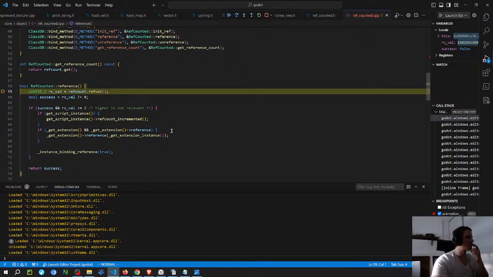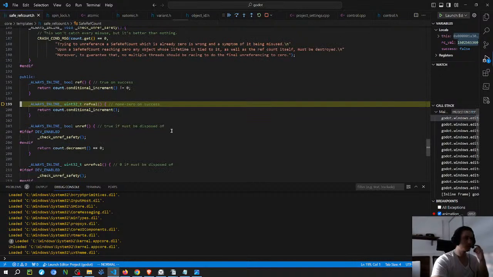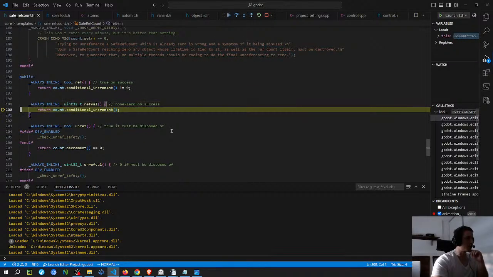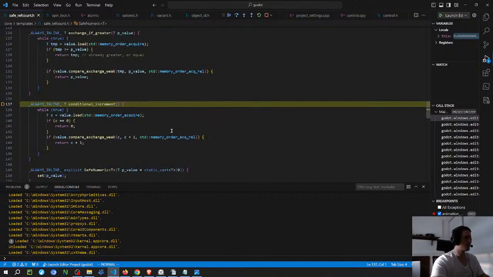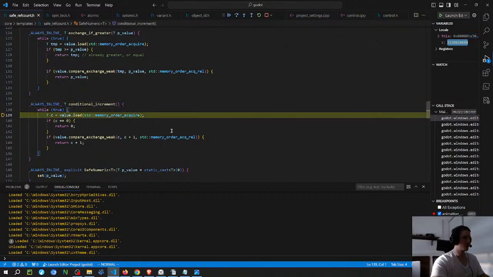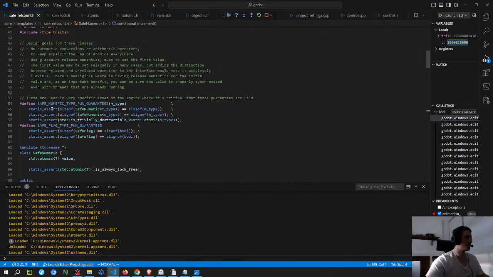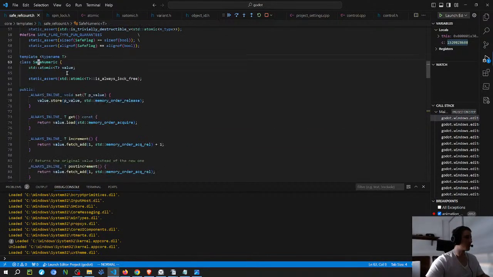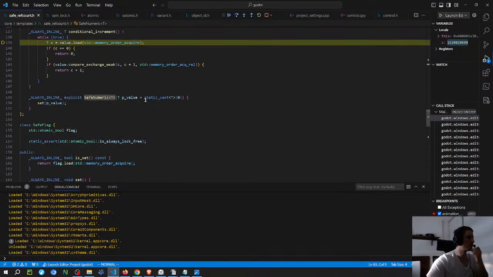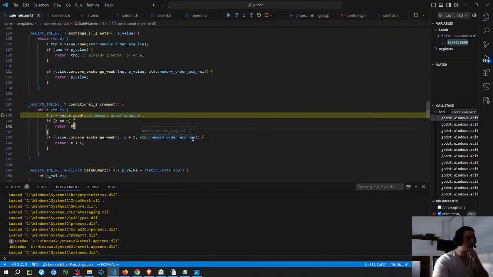Let me think about this. So there is just seeing if the class already has a reference, but I don't understand very well the initialization there. It's loading from the atomic value. Let's see numeric. So it's loading from memory.